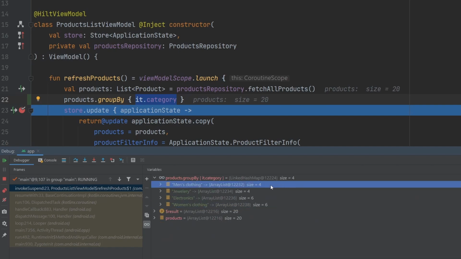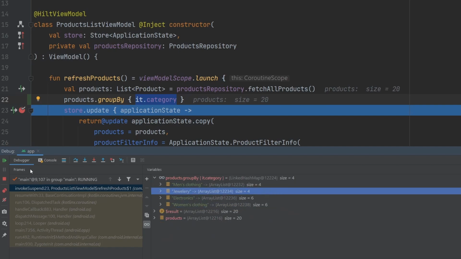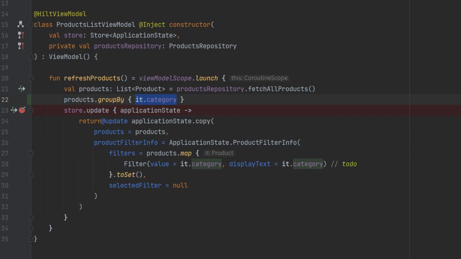And as we can see, it says size 4, 4, 6, 6, so based upon the size of the list, we have how many elements are within that category, if that makes sense. So we can let that resume here. We're going to go ahead and get back into things.